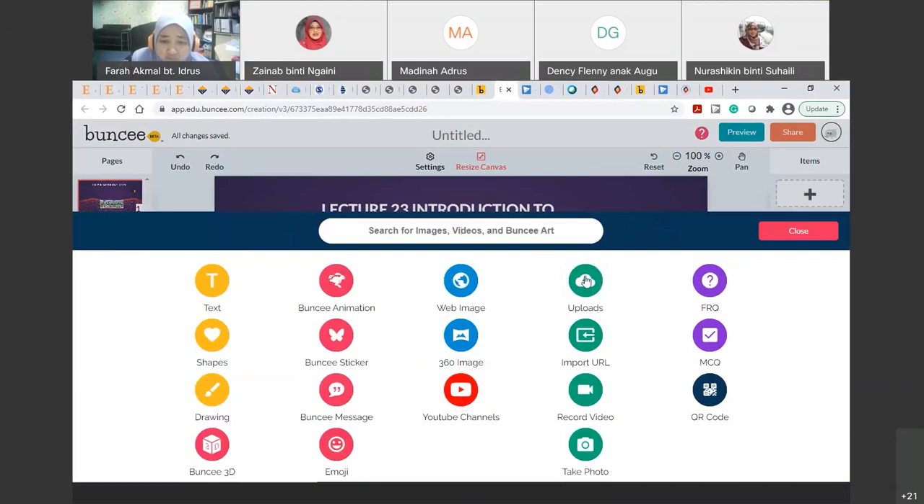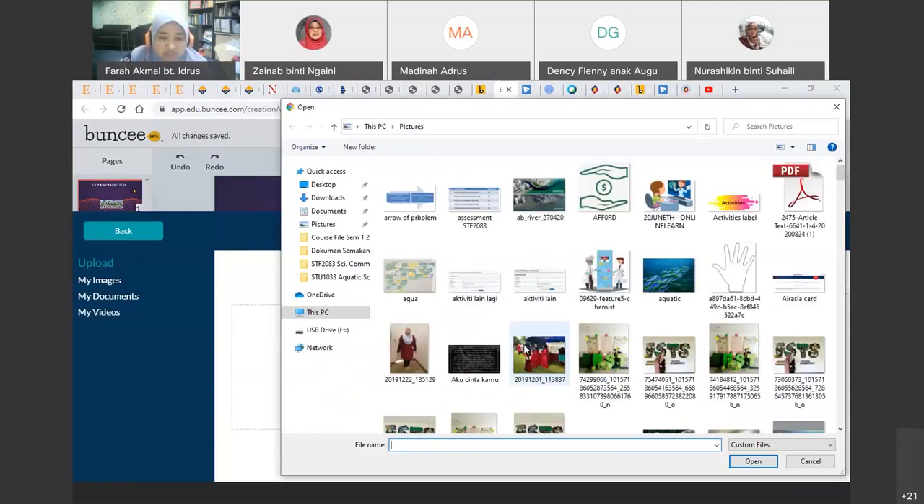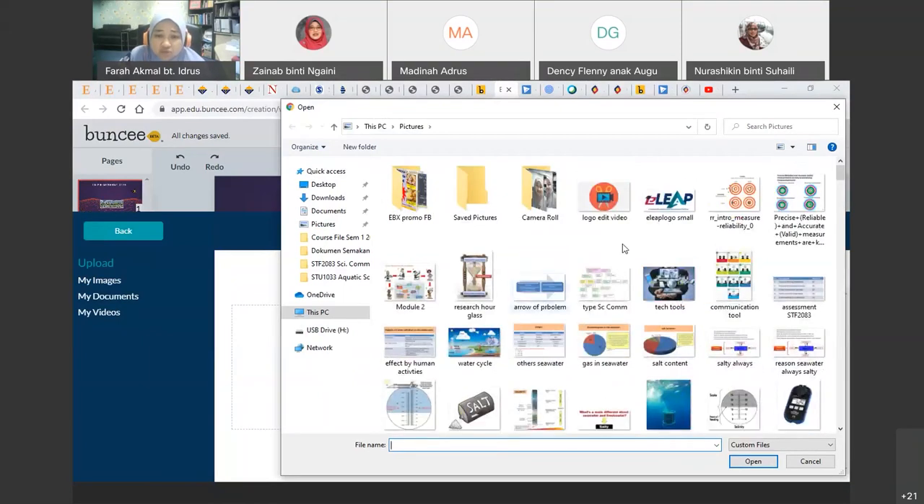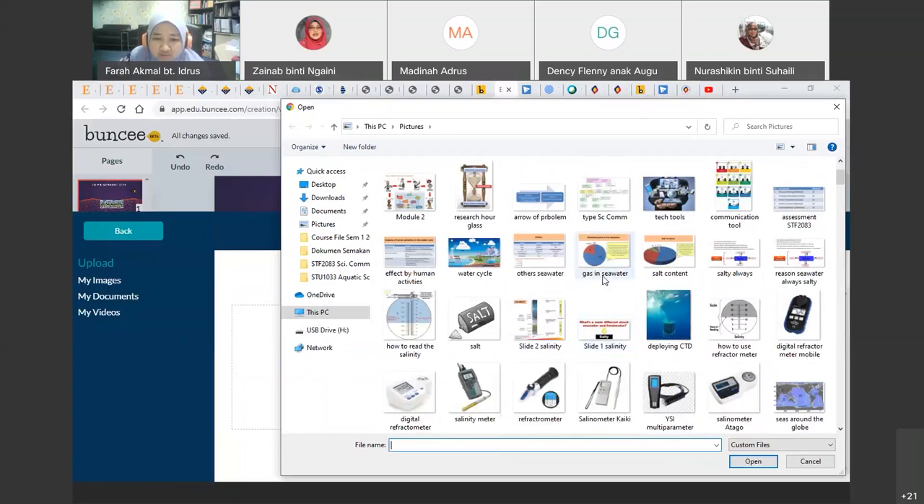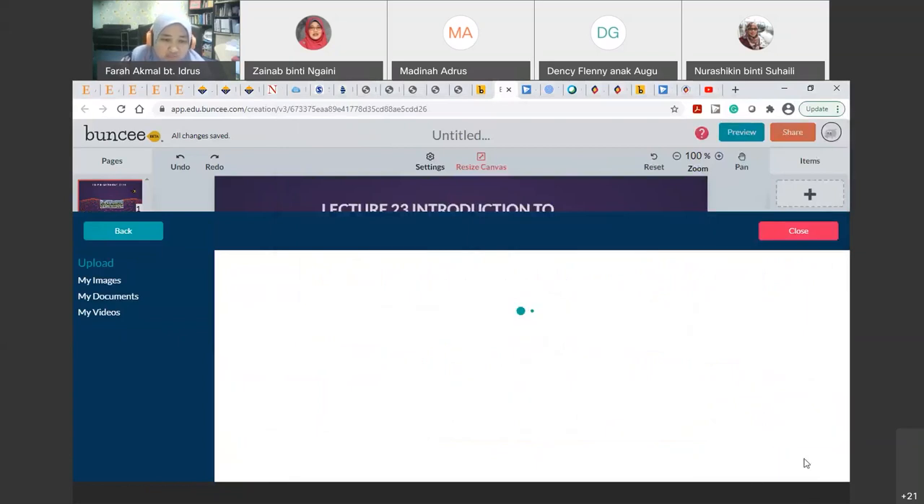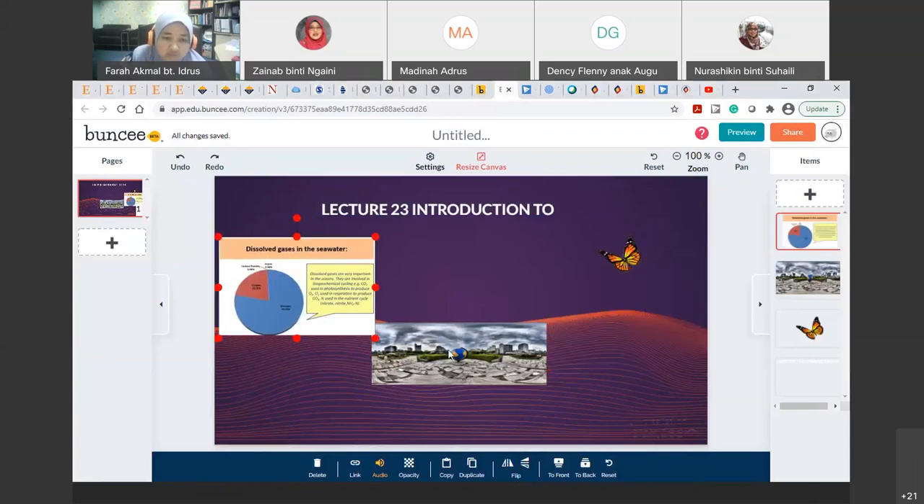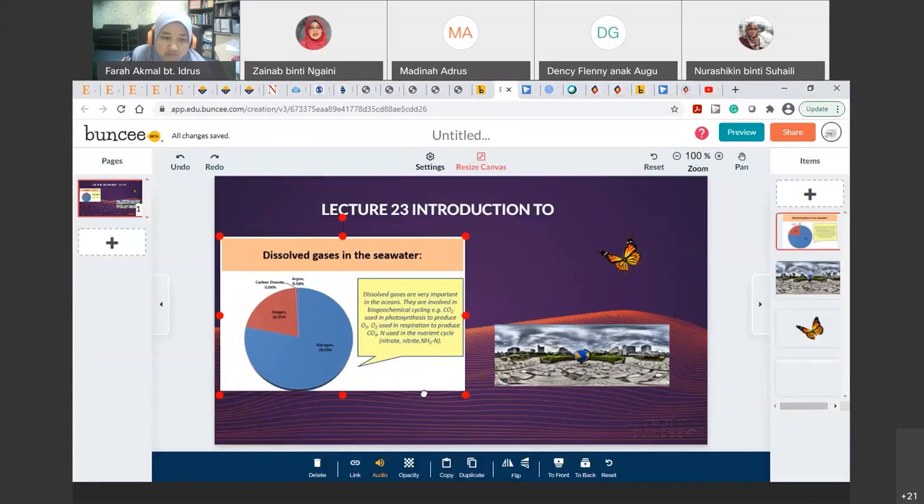If we want to upload something from our files, for example our lecture notes, you need to convert them into a picture, JPEG or PNG. So for example, here I have converted them into JPEG or PNG. Put in the picture and click here, and then you can upload more or only one. You just upload here. Okay, so this is your picture note just now. You can arrange it in here.